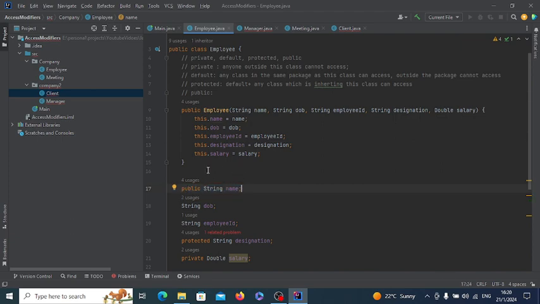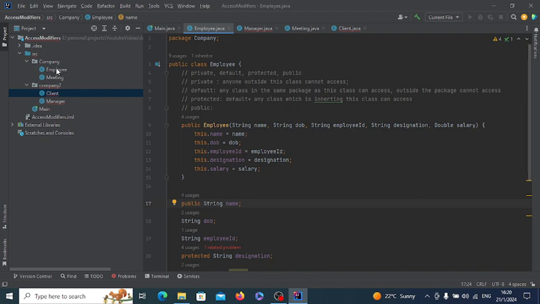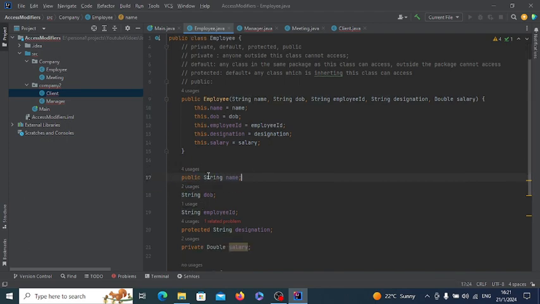What public says is, it doesn't matter whether you are in company or company 2, or whether you are outside this company, whether you are anywhere in the whole code base, anyone can access my name, because that's a safe thing. That's why we made this public. So the public understanding is that anyone in the whole code base can access it.